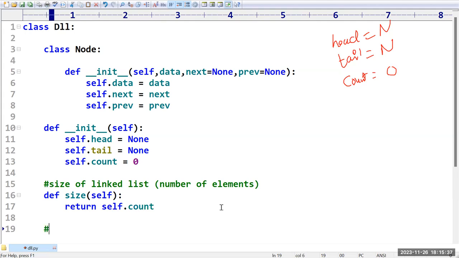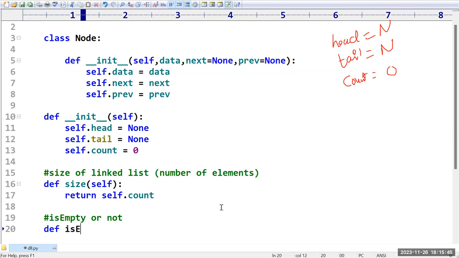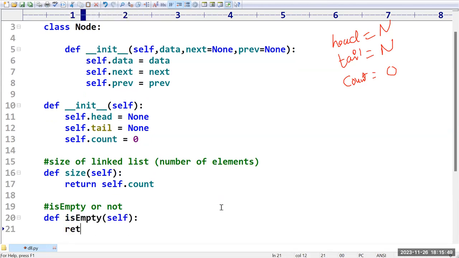Now I want to check whether my double linked list is empty or not. How to check? For that, I am defining one special function called isEmpty, which is going to return true if self.count is equal to 0.